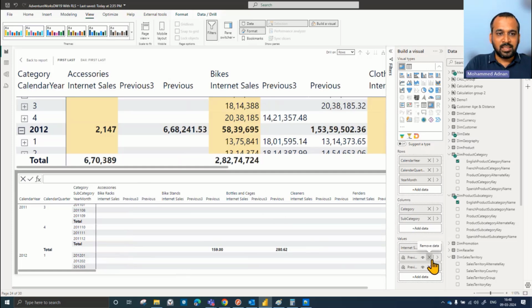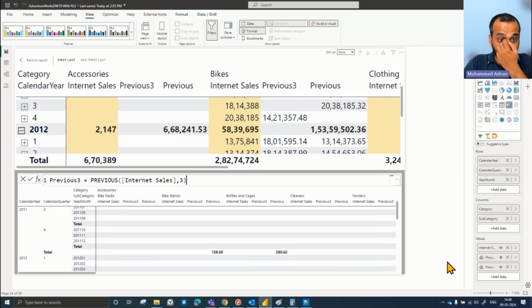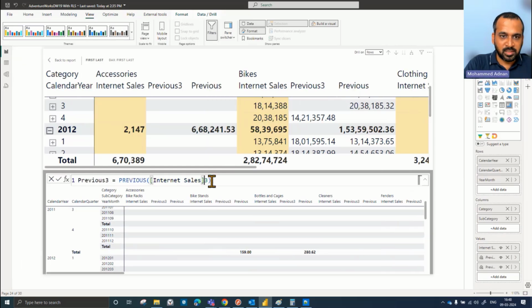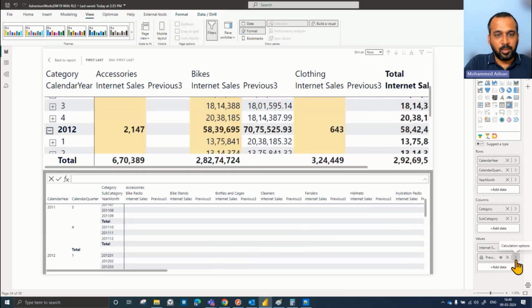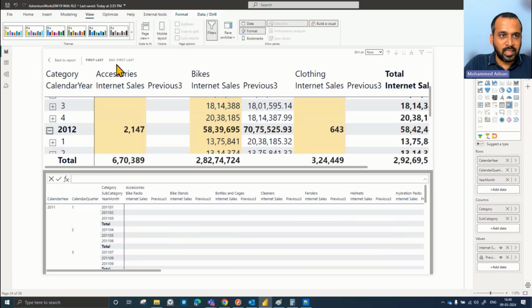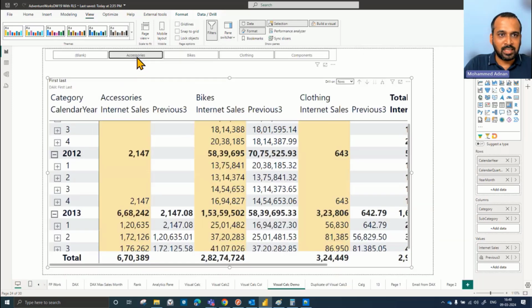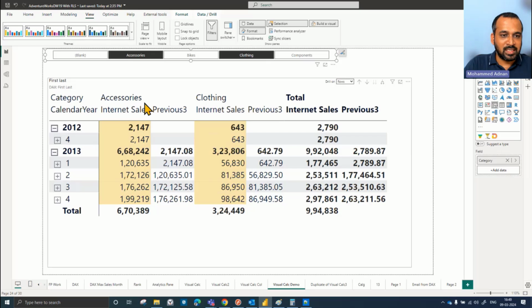Okay, so let's keep only one thing here, which is internet's previous, just plain previous. That's it. And removing this one, if you use the plain previous, then it will be calculated at the row level, not at the column level. Also, I'd like to add a few things like accessories and clothing, because that has clear and much more clear information.